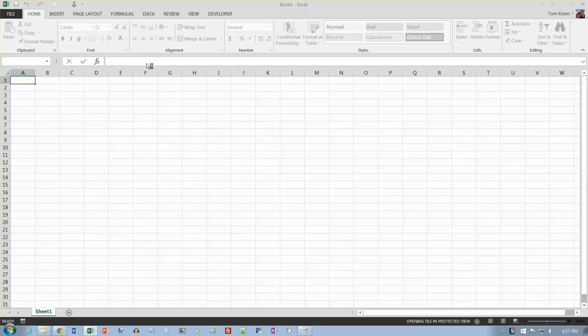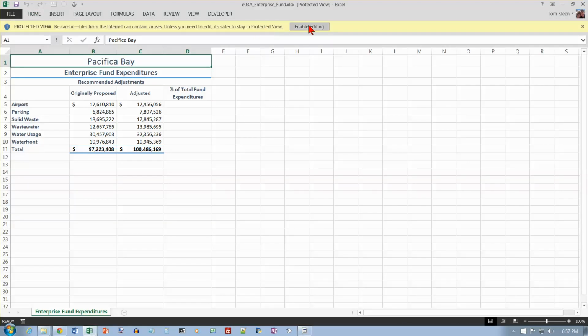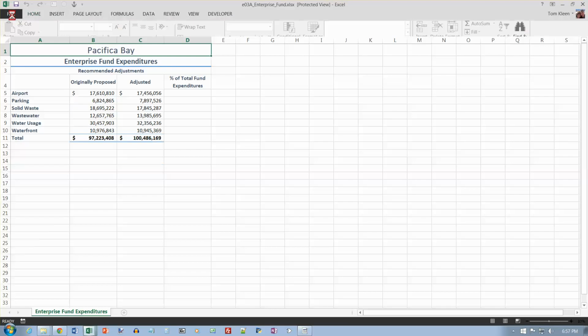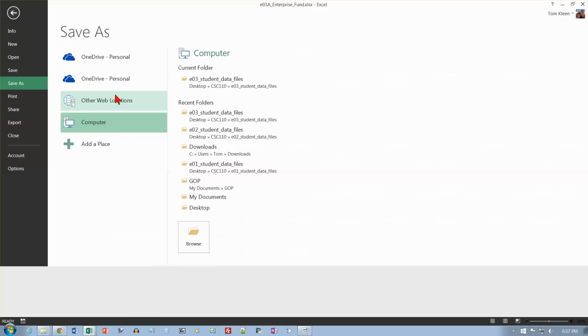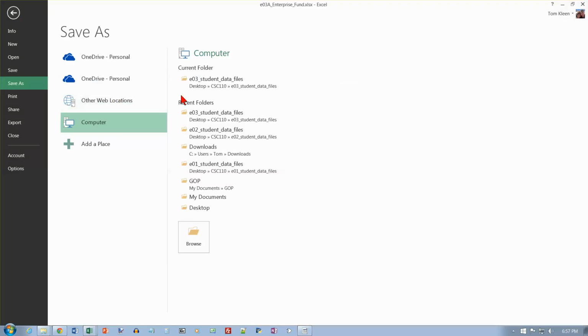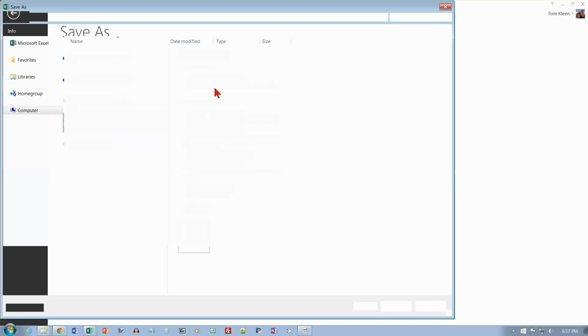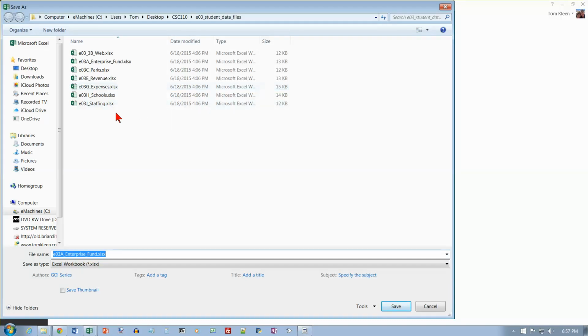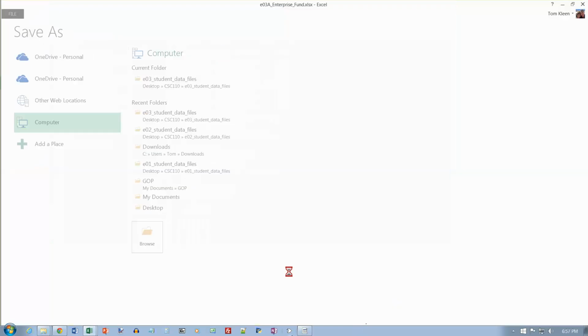And first thing we're going to do is, after it loads, go to our File tab here and save it with a new name. First we have to enable editing, and then File, Save As, and we'll put it in the same folder instead of making a separate folder again, and we're going to call it the same thing. We're just going to remove the E0 from the front, last name, first name, and hit enter or click on save.